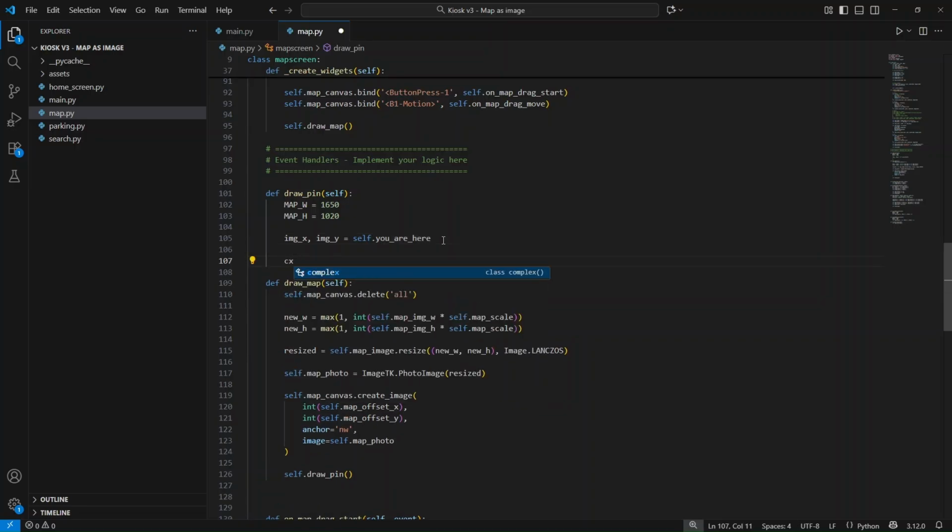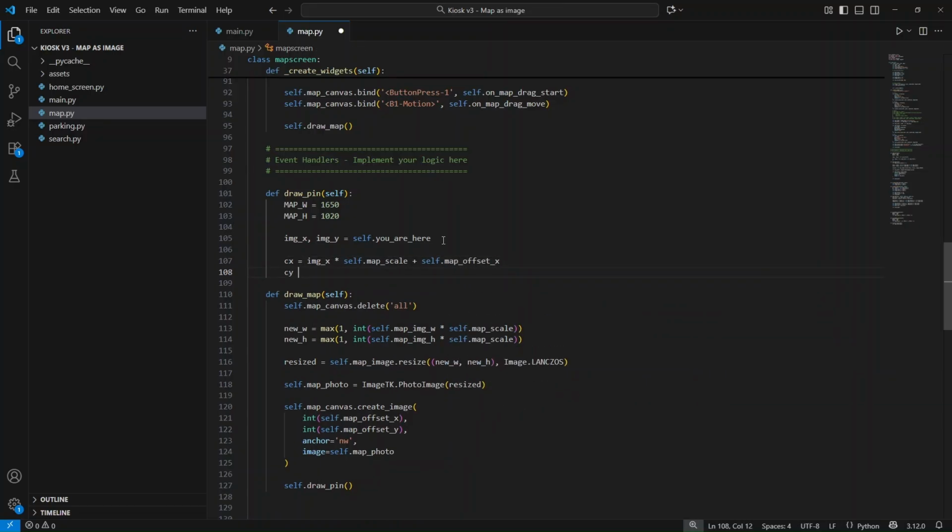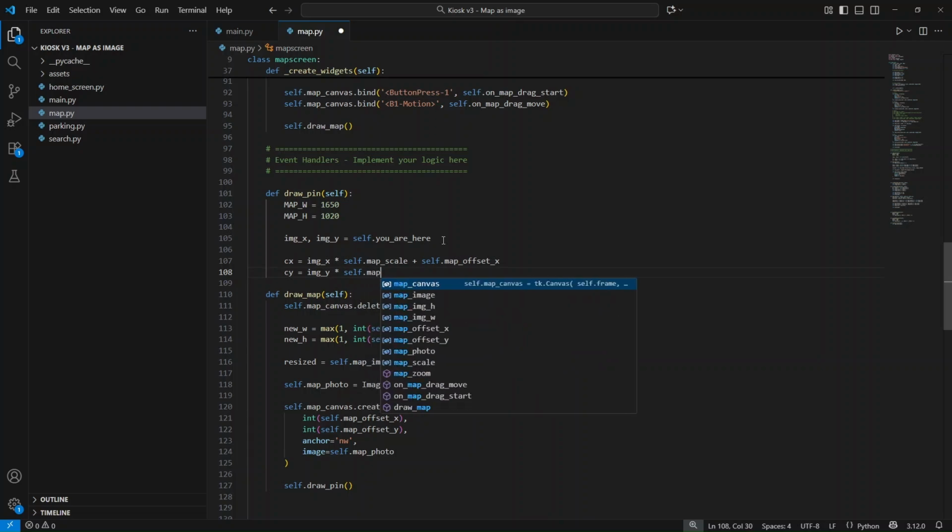Then we're going to say cx equals image_x multiplied by self.map_scale and add the map offset of x. If we don't add the offset, remember the pin won't move with the picture, it'll stay stuck to its location on the screen. Then we're going to repeat this for the y coordinate of the pin.